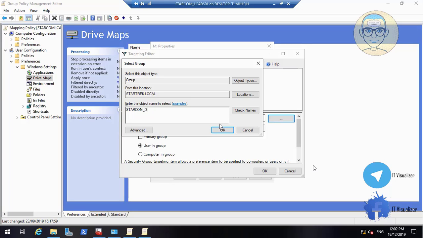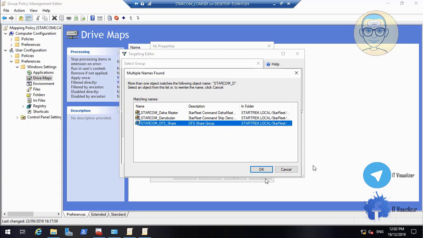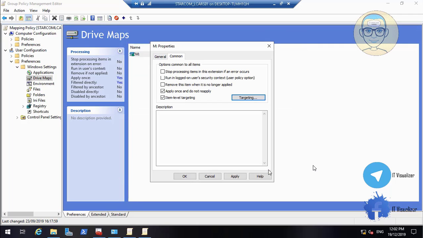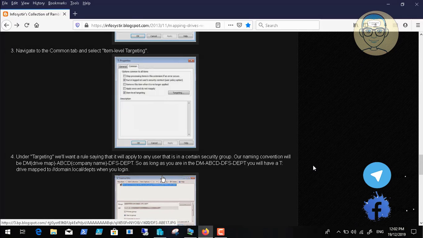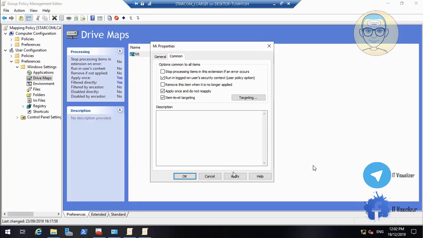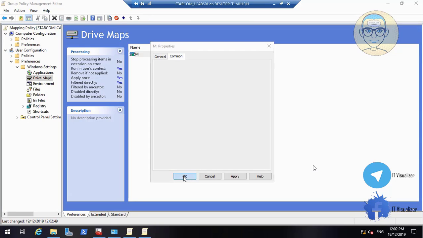So I need, for example, to have a share that all of my Starcom Fleet Command and all of my ships can see. For example, if I need to have a document shared between all of the ships and the Starcom fleet, this is the share that I will use. Okay, and here I need to run in logged on user security. This is also to be clicked, okay, and apply once. You can remove apply once if you need to, but it doesn't need to be applied more than once, so you can remove apply once, okay.